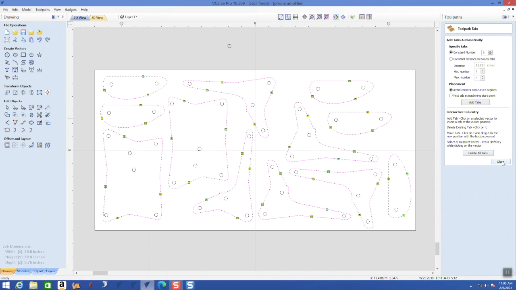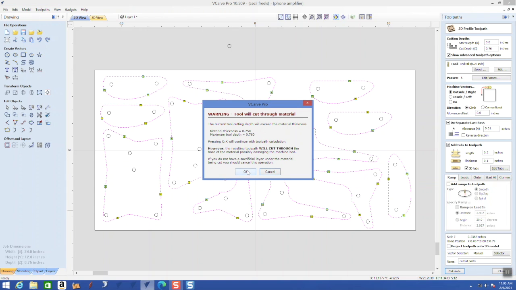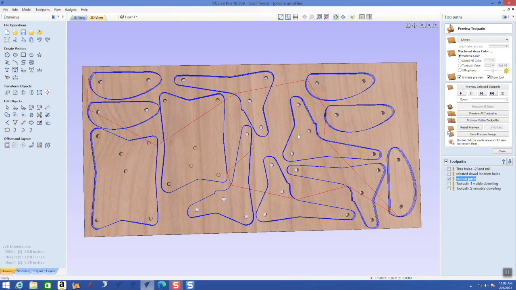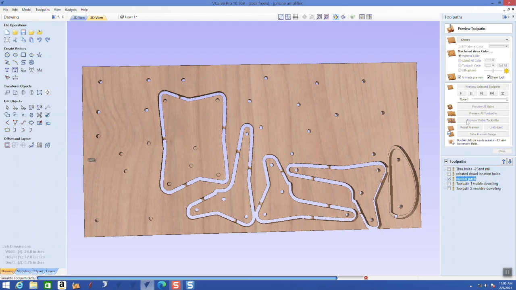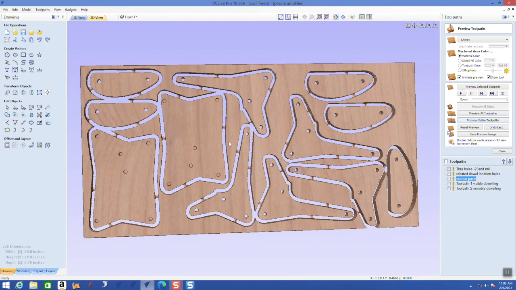So we'll close this. We're done editing our tabs. And then we're going to say what? Calculate, of course. But we're going to rename this. We're going to say cutout parts. And it's going to tell us, of course, and calculate it, that we're going to cut through our material. And we say that's fine. So there we go. And let's look at it and see what happens. There we go. See anything that looks like it's going to fly out of there?